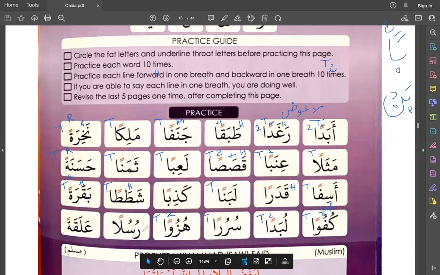Huzuwa. Ru, ra is heavy. Whenever ra is with dhamma or fatha, it is heavy. Heavy ra sounds like ru, ru. Su, su is short and light. For dhamma, circle your lips. Su, ru, su. Len, give the wasut. How will you stop? You will make it two counts long, and that is called mad.